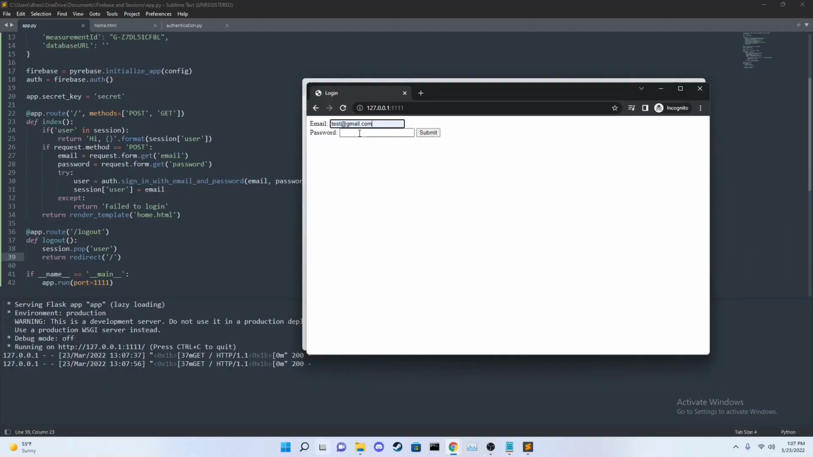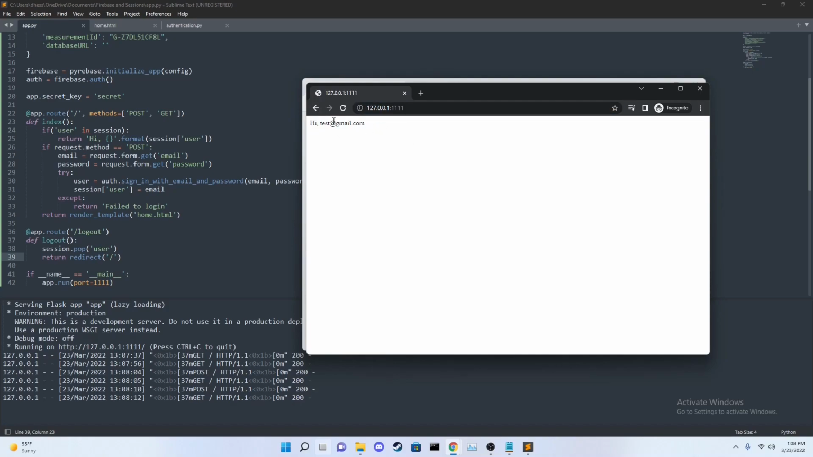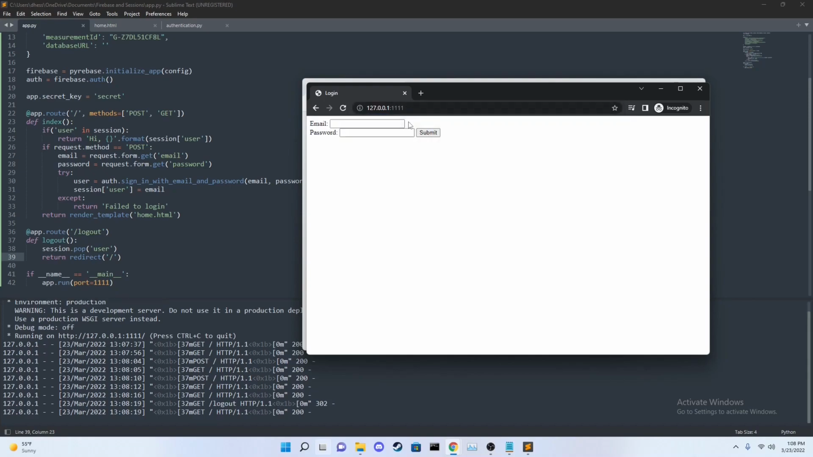All right, so test@gmail, and we're going to enter a wrong password. We're just going to enter A. Submit, failed to log in. All right. We're going to enter 1, 2, 3, 4, 5, 6. Submit. And nothing happens. Oh, okay. So, all right, it does work. And we're going to go here, log out, and it logs us out.